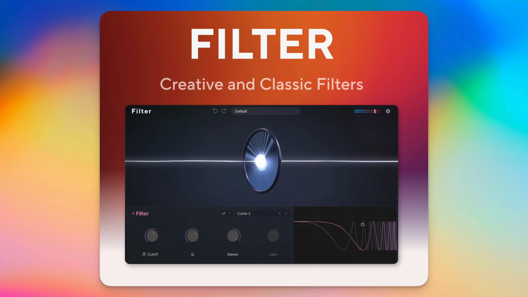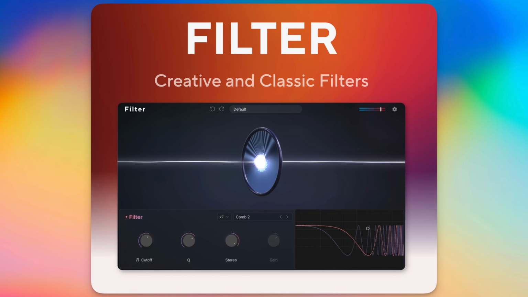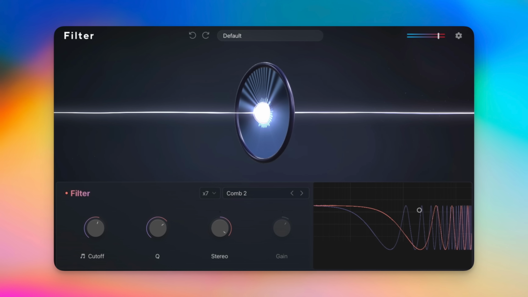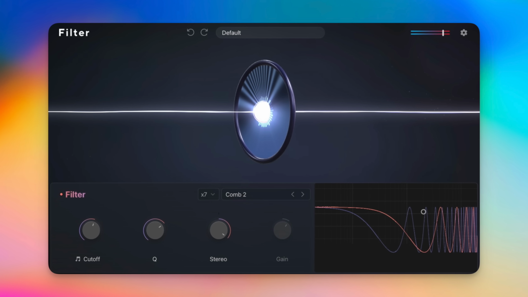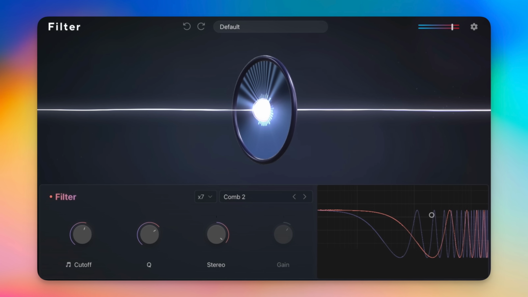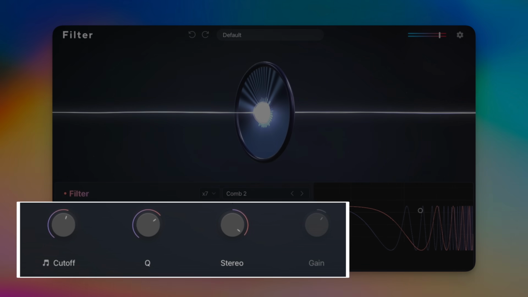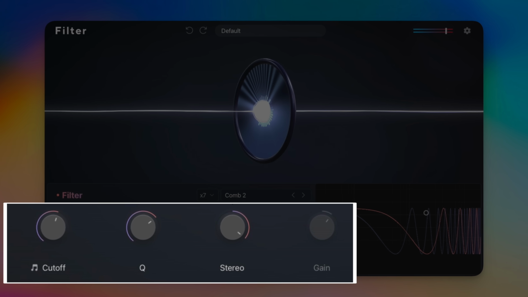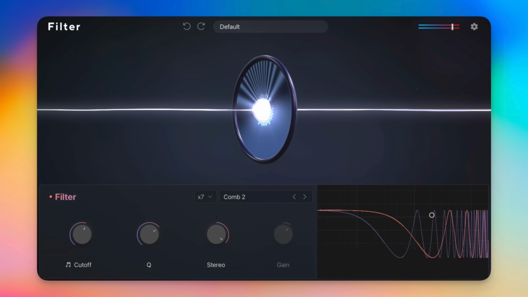Now, the second plugin is called Filter, and it's more straightforward, but still useful. It gives you a bunch of filter types, standard ones like low pass, band pass, high pass, shelf, and bell, plus some more creative ones like comb and formant filters. You get control over cutoff, resonance, stereo width, and even slope, which can go up to 8 times.